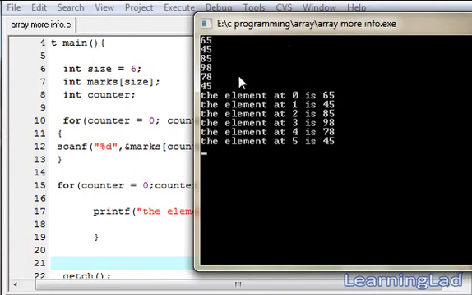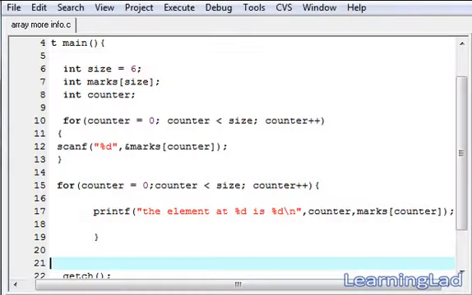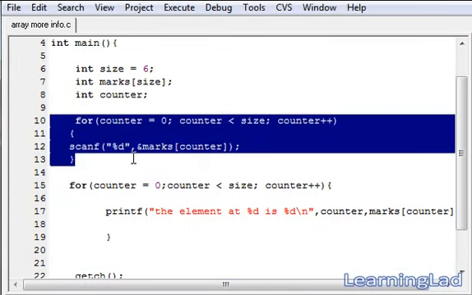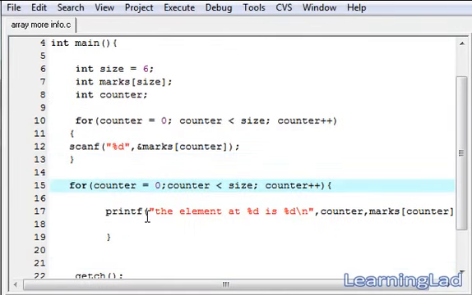Here, as you can see, the element at position 0 is 65, then the element at position 1 is 45, then 2 is 85, then 3 is 98, 4 is 78, and 5 is 45. So close it. This is how we can use a for loop to read into the array, and print from the array.